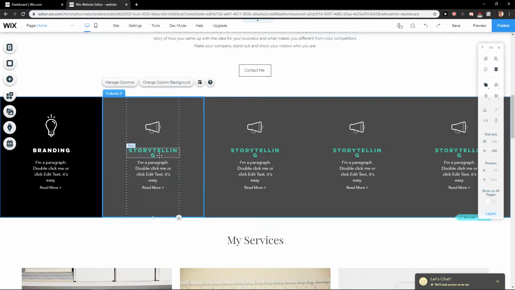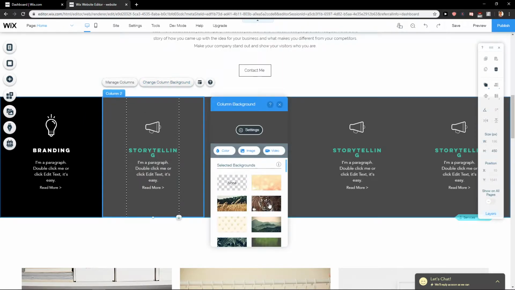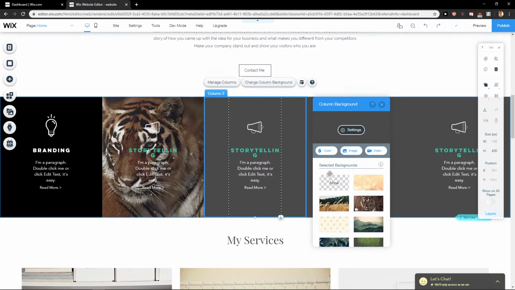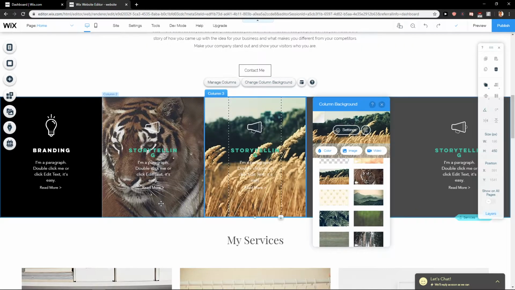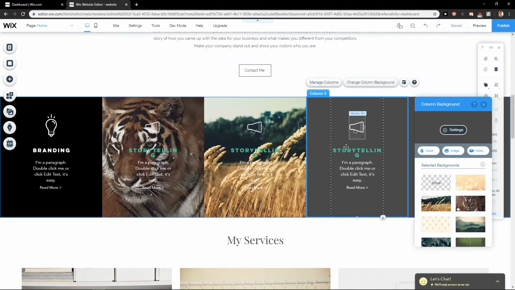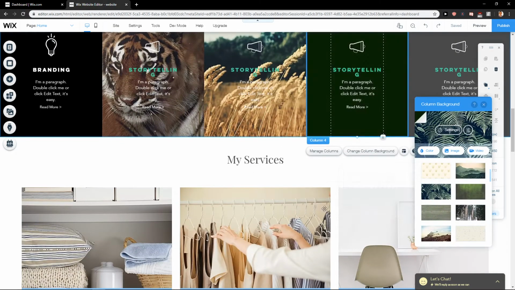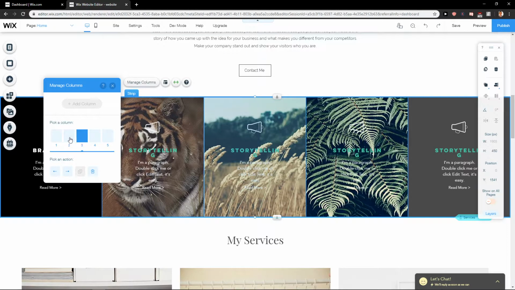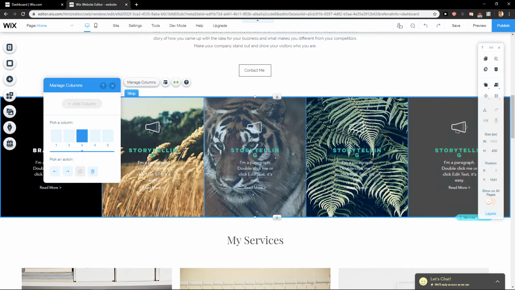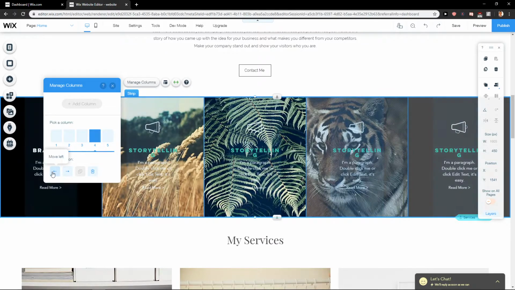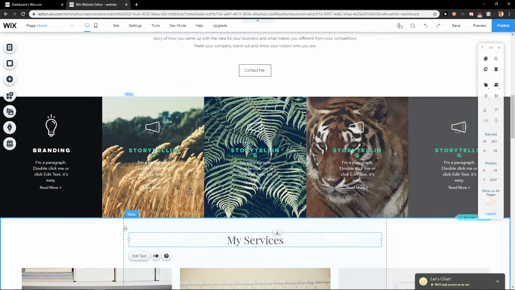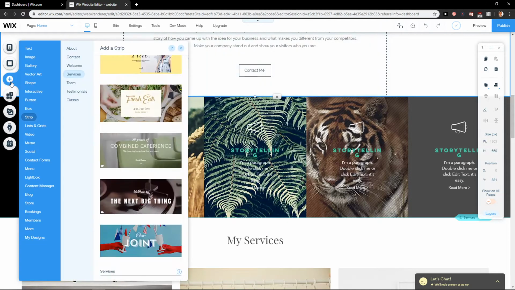And then what you can do is column background. You can change the background, you can change the color. Quite simple, really easy. And if I go to manage columns, you can change the positions of your columns quite easily. And let's also add a different column here.